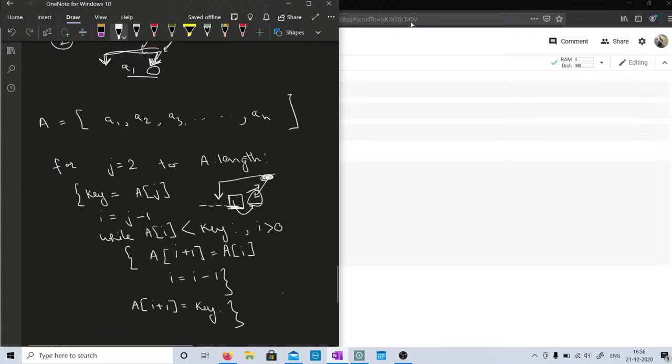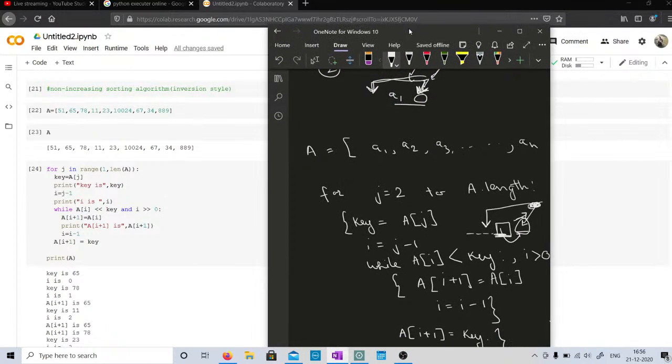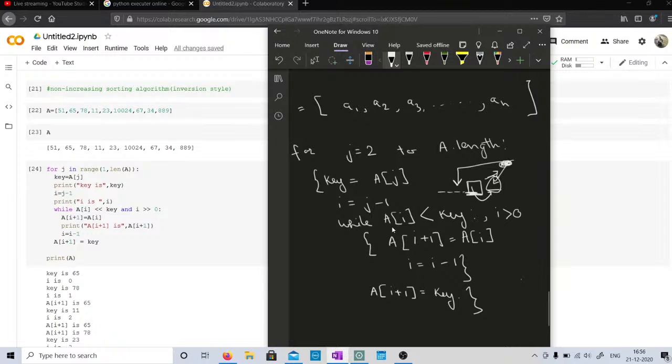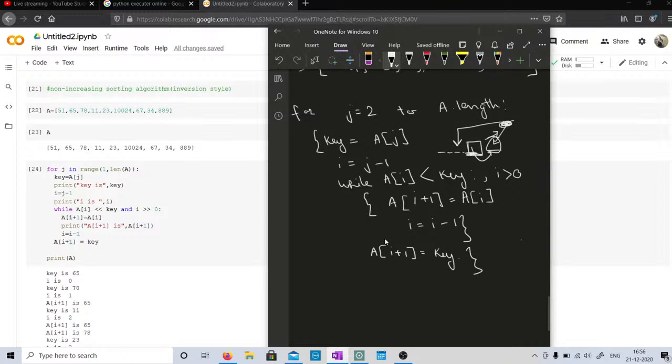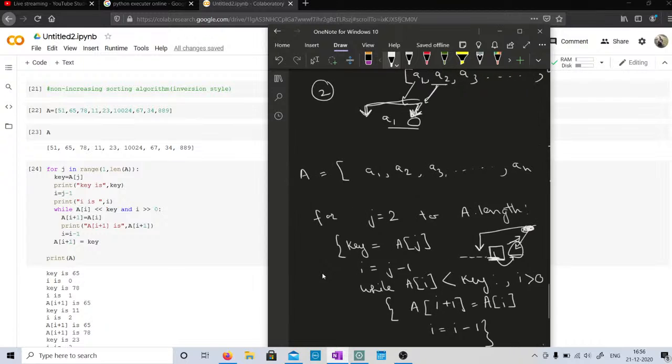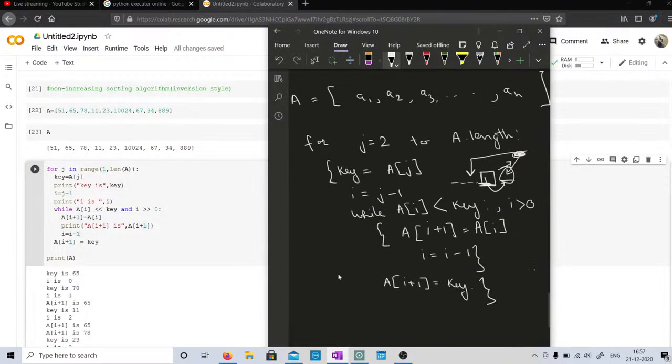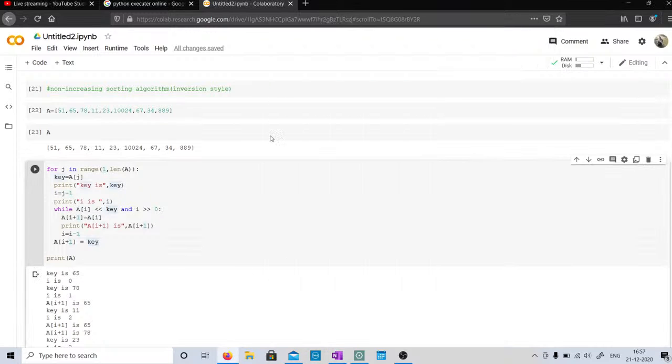Let's check. For j equal to 2 to a length, key equal to a j, i equal to j minus 1, while a i is less than key and i is greater than 0, a i plus 1 equal to a i, i equal to i minus 1, a i plus 1 equal to key. Are we assigning? We're assigning. This should be correct. Let's check the solution.